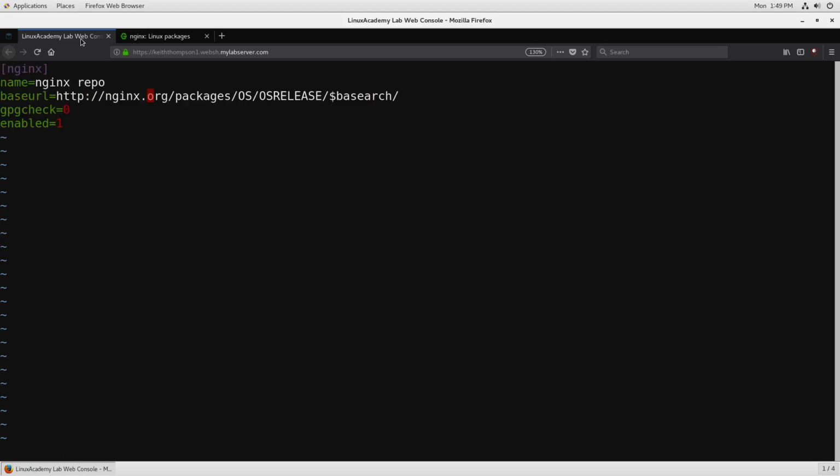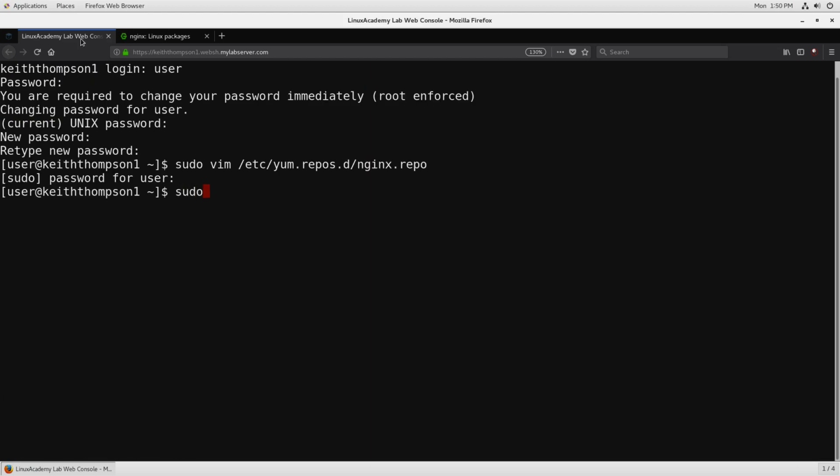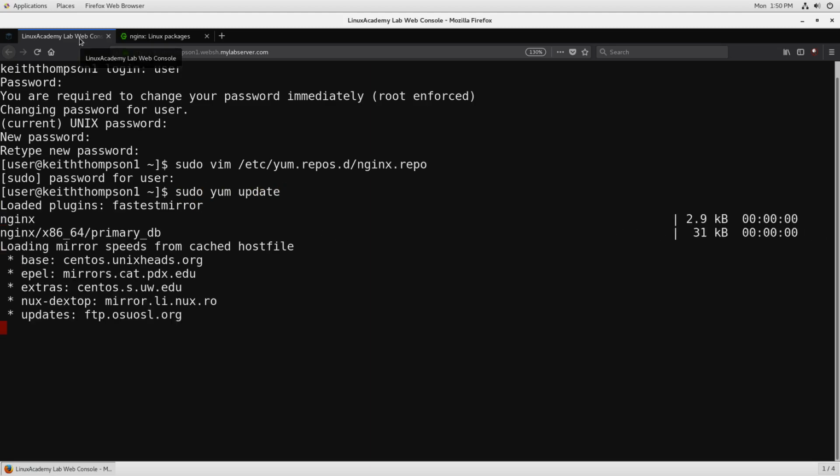And this isn't quite right. There are some placeholder values in here. The first one being OS. This needs to change to centos. And then the next one being OS release, which in our case is going to be 7. Then we can save this and quit using :wq. Now we're going to run a sudo yum update so that it will actually load in this repository.